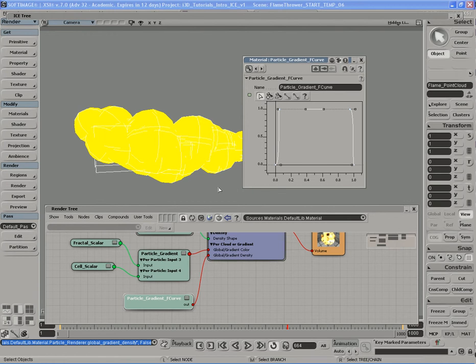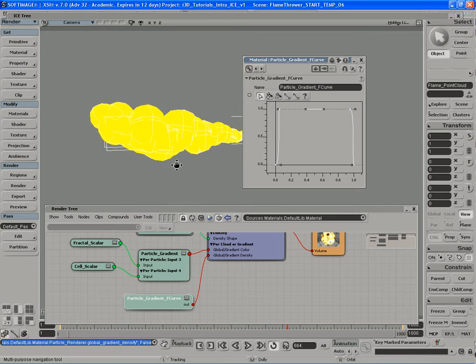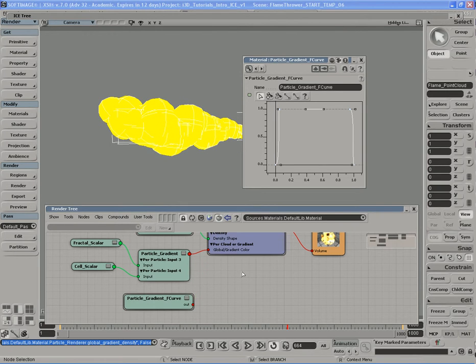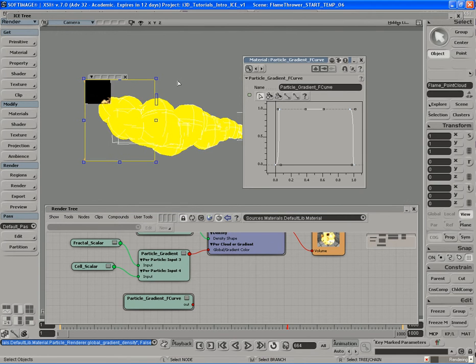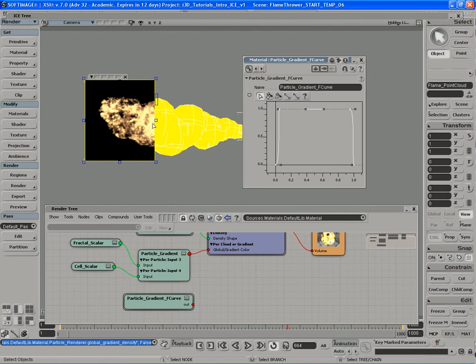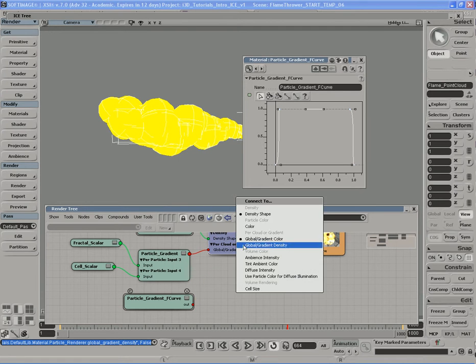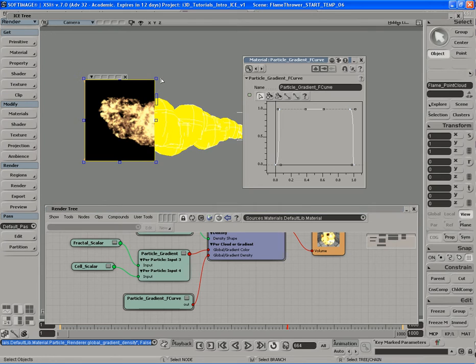Let me show you exactly what this F-curve is doing, because at first it may not make any sense to you whatsoever. Let me unplug it from the volume shader and render out the tip of the fire effect over here. This is what we have. It's pretty solid back here. What we want to do is have this fade out a little bit right there. So to do that, we're going to use this F-curve. Let's plug the F-curve back into the global gradient density parameter and render this out again.